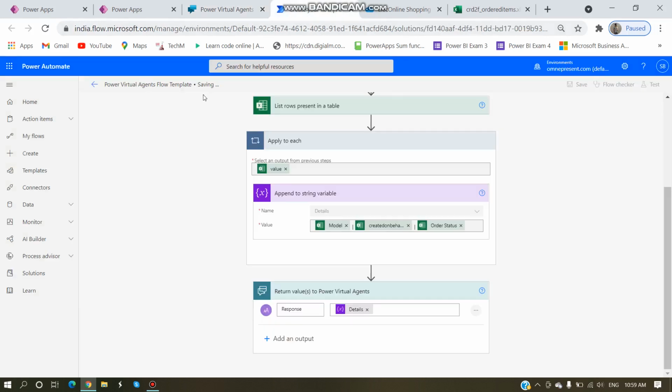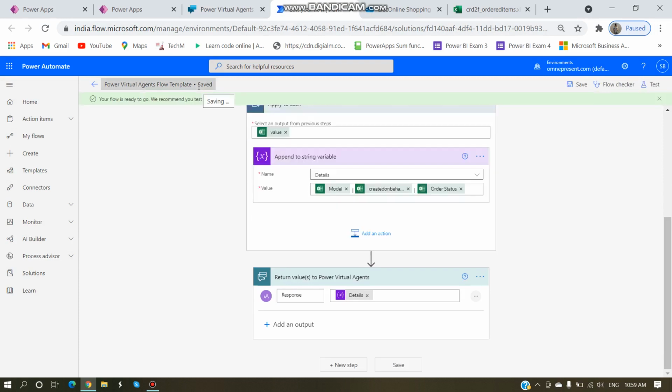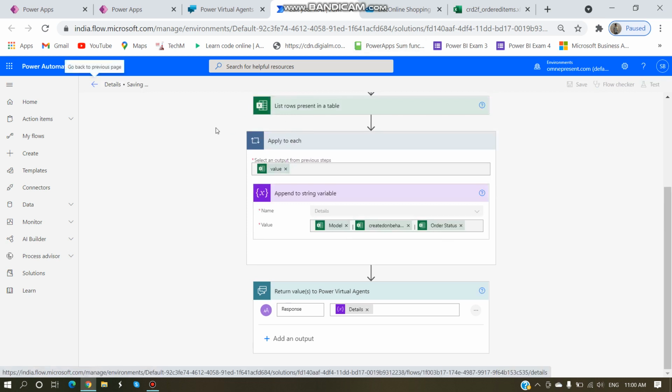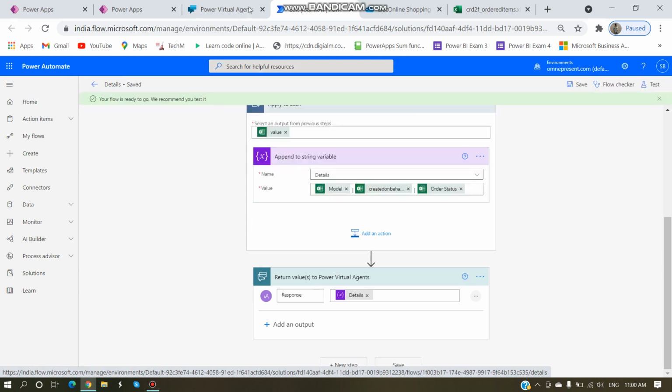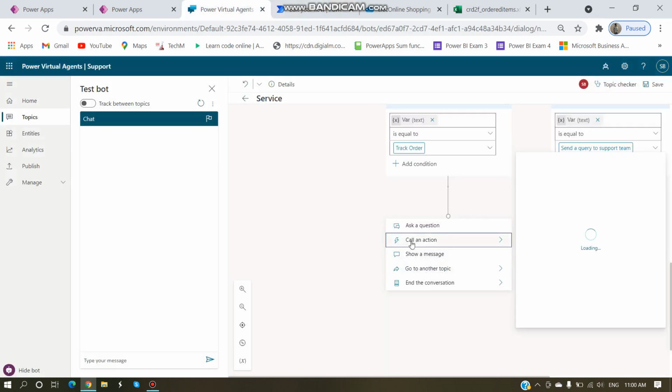One more thing is remaining, and it is saving right now. We need to provide a name for this flow. So when we say details, save that. Now we call the same flow into our chatbot flow.